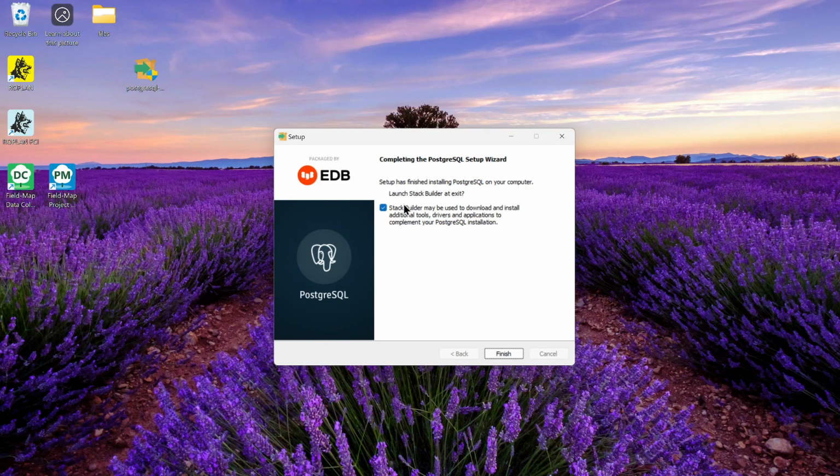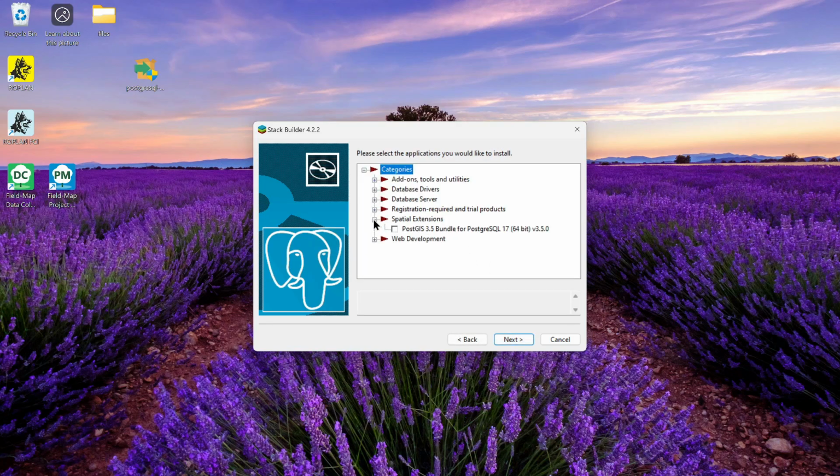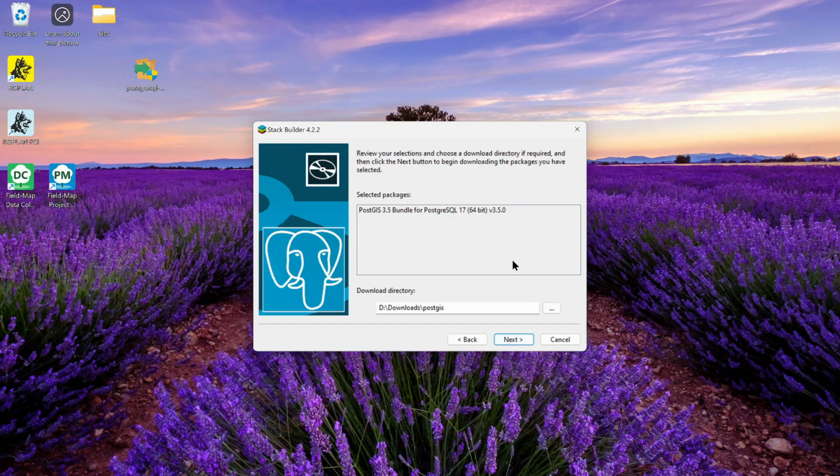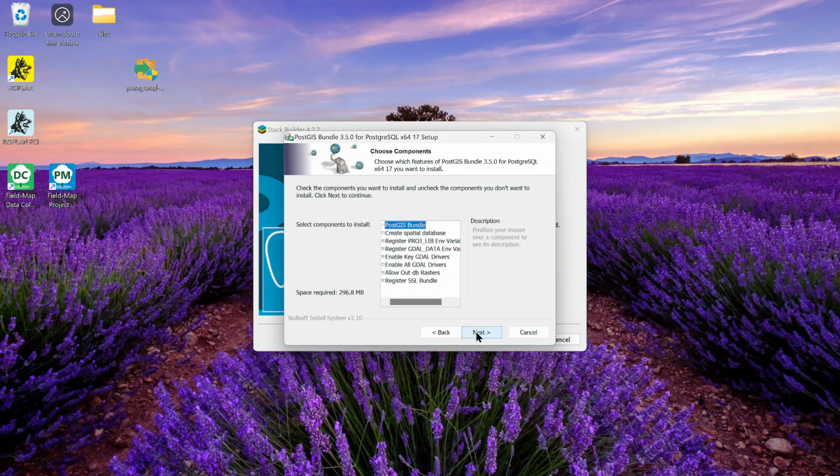After installation, if you plan to use the FieldMap database in PostgreSQL also with QGIS, you need to install the PostGIS extension. So keep this Stack Builder and activate here, in spatial extensions, PostGIS. Now set the path where the installer will be downloaded, and after downloading, run the installation of PostGIS. We need only the PostGIS bundle.